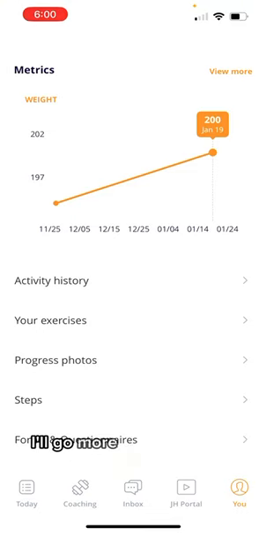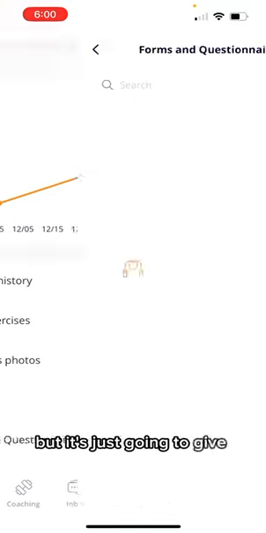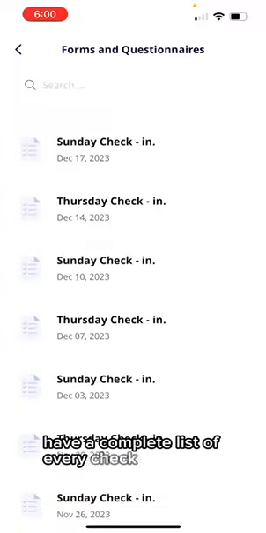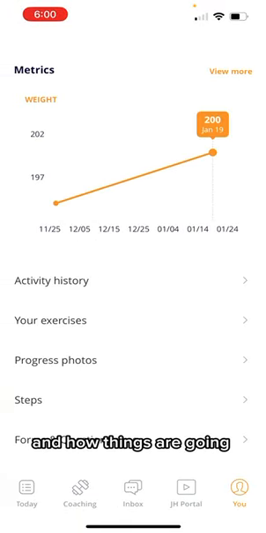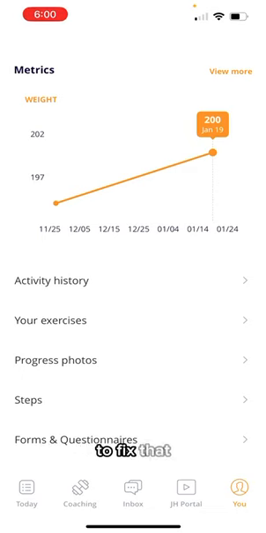Now, the last one is going to be forms and questionnaires. This is what I'll go more in depth on later, but it's going to give you a complete list of every check-in you've ever done with myself, just to be super precise about how things are going, the progress we've made, and to look back on things that may or may not have worked to find solutions to fix that.